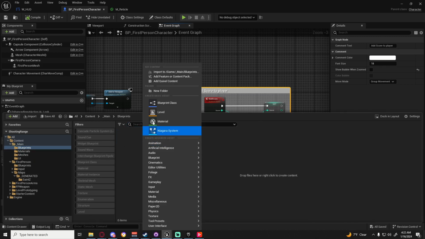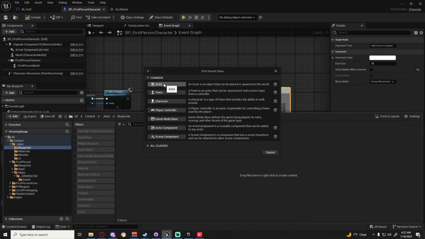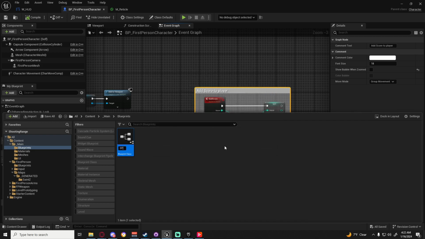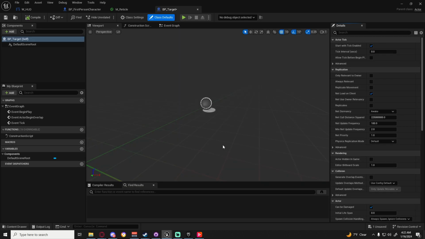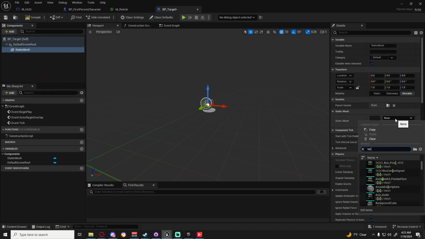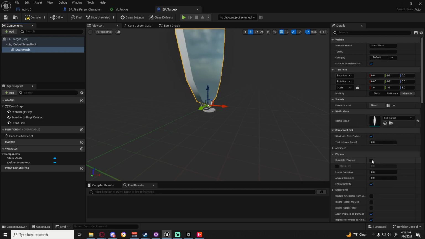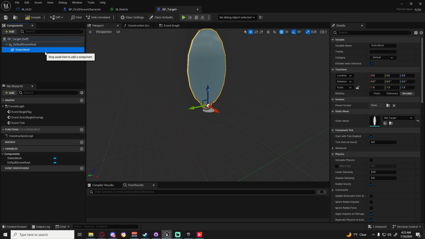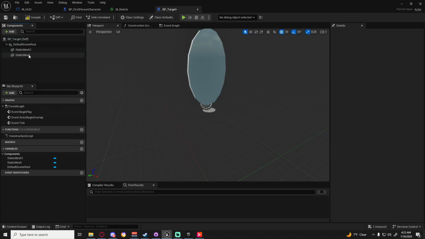So in our blueprints folder, I'm going to right click, make a new blueprint of type actor, and I'm going to call this VP target, open it up, and we're going to add a static mesh. That will be our SM target. Okay. And then we're going to just duplicate this.